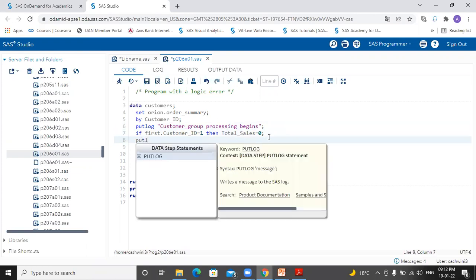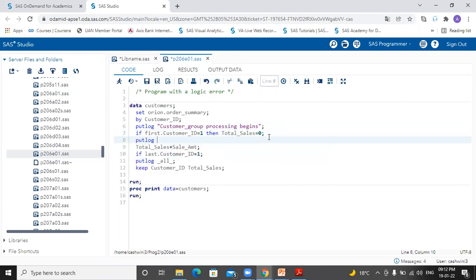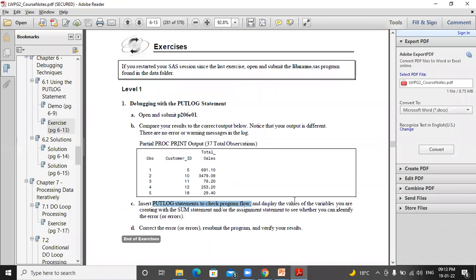If you remember yesterday, we had seen that we are inserting. That's what they are telling you to do. Then the second thing they are telling is to display the values of the variables you are creating with the sum statement.